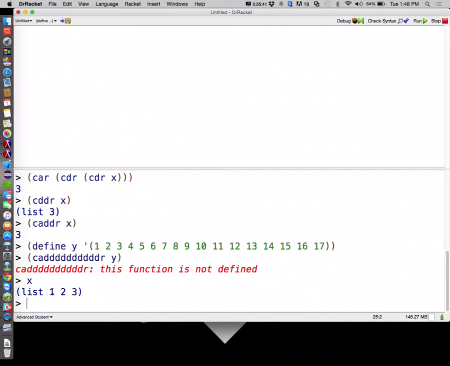The cdr of x will be the list 2, 3. The cdr of that list will be the list 3. The car of that list will be 3. Did you need the car? Well, if I want you to get the 3 out of this list 1, 2, 3, I need the cdr of that list, which will give me the list 2, 3. Then I need the cdr of that list, which will give me the list 3. Then I need the car of that list, which will give me the actual 3. I extract the 3 from the list containing the 3.